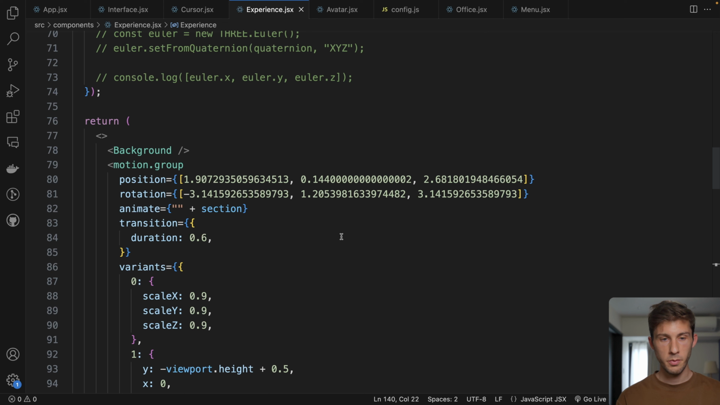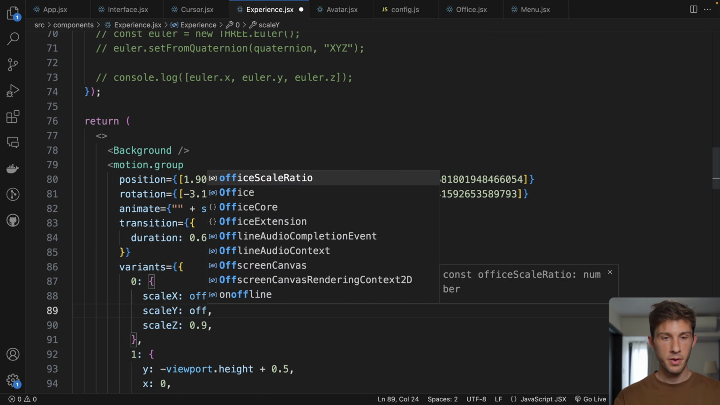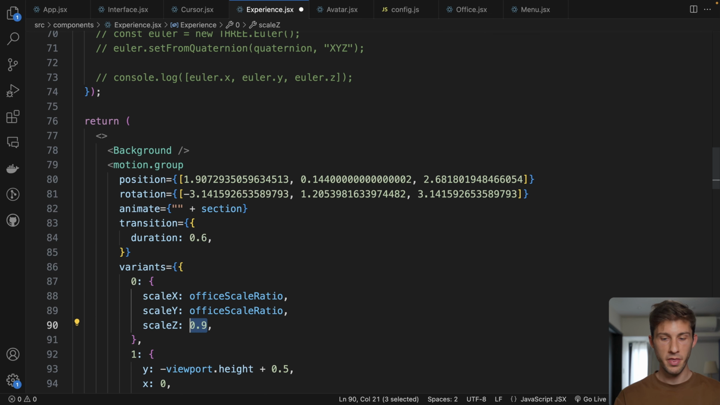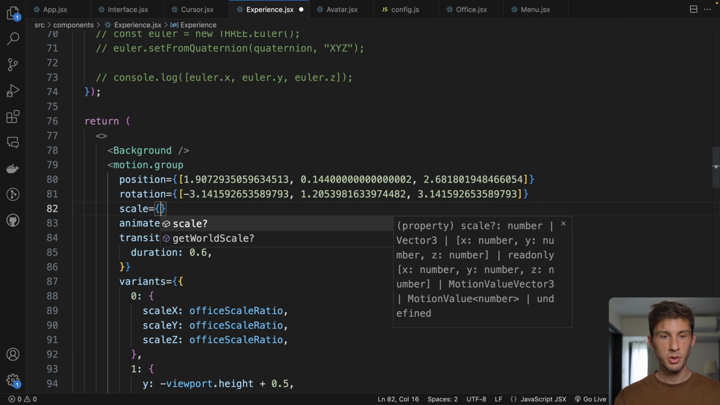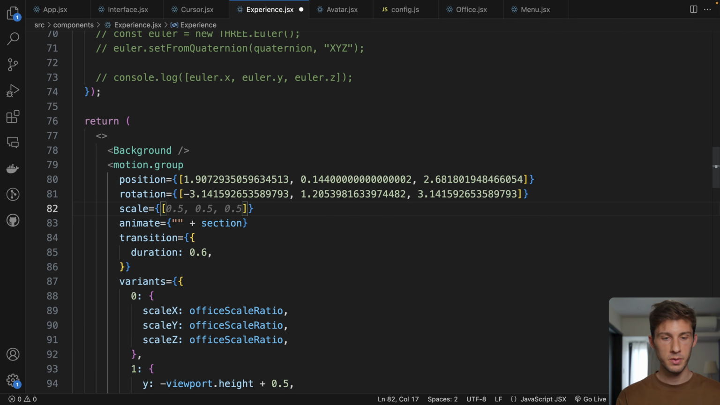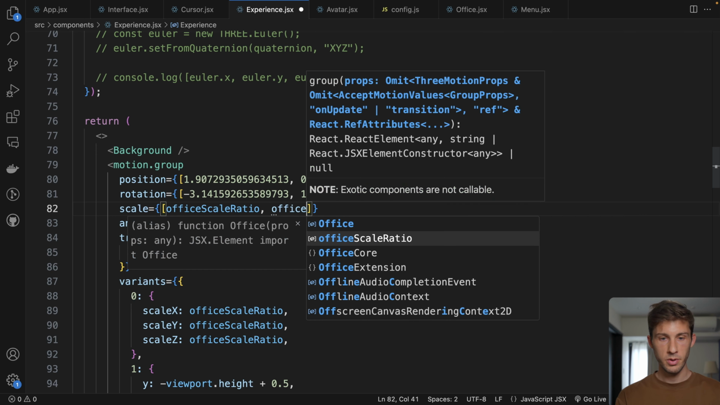Let's fix it. First thing, we have the scale X at 0.9 on the office, which is the office one. So we can use office scale ratio. The size of the character will follow on that section. We also can define the default value, so it won't animate from big to small. So office scale ratio for all axes.